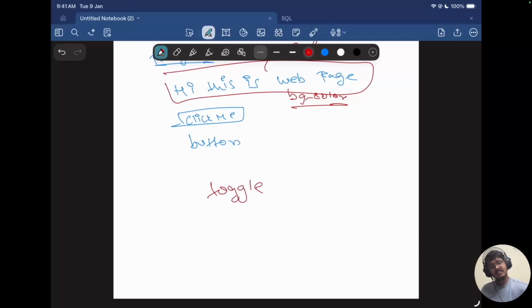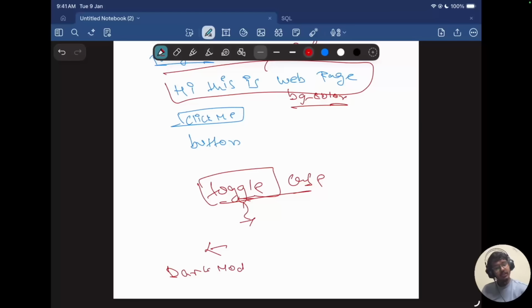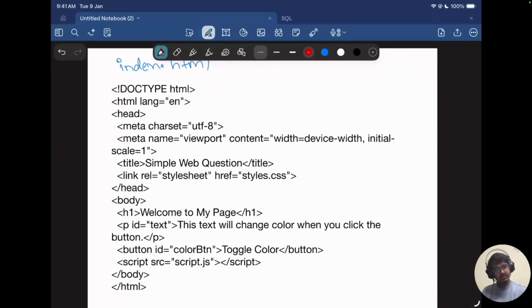This functionality is nothing but the toggling case. So if we are in dark mode and toggle, it will switch us to the light mode. It is the same like that. This is the functionality that he is expecting from the user. So let's see how to do this.